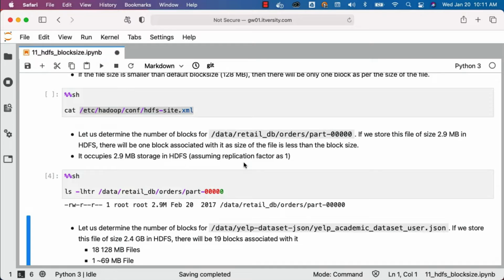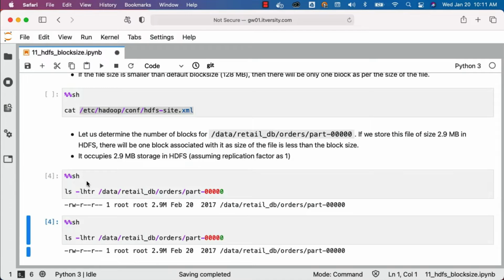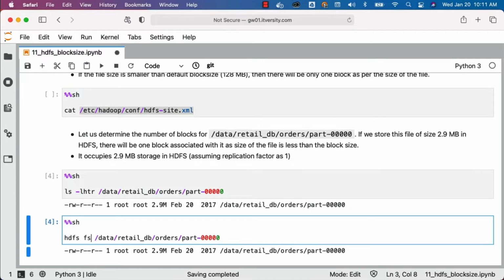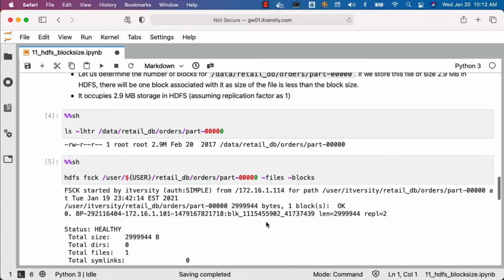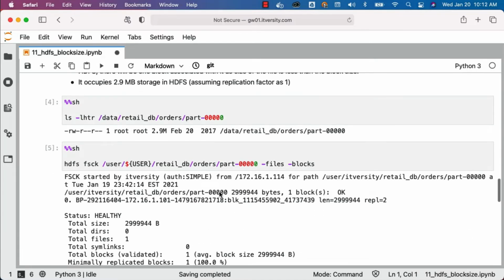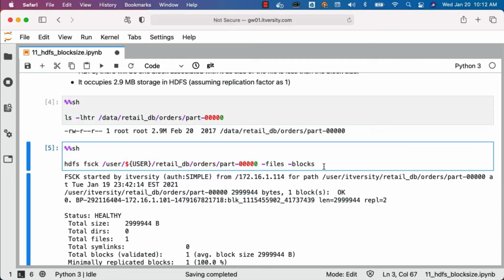If the replication factor is 2, the same block will be copied onto 2 worker nodes, and each block will be of size 2.9 MB. How to validate? You just run HDFS FSCK. The path is nothing but /user/$USER, or you can also say /public/retail_db, and then you can say -files -blocks. Then you can run this and you should be able to see the details. There is only one block associated with this file, and the size is approximately 2.9 MB or 2.8 MB. If you want to get the locations, you can also add -locations here.